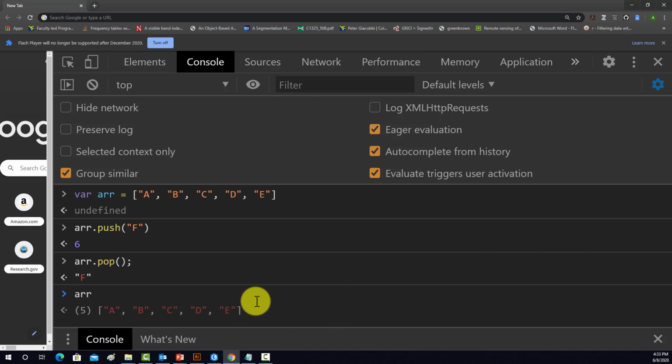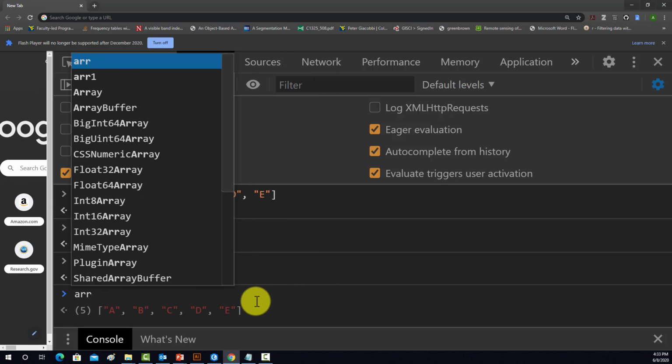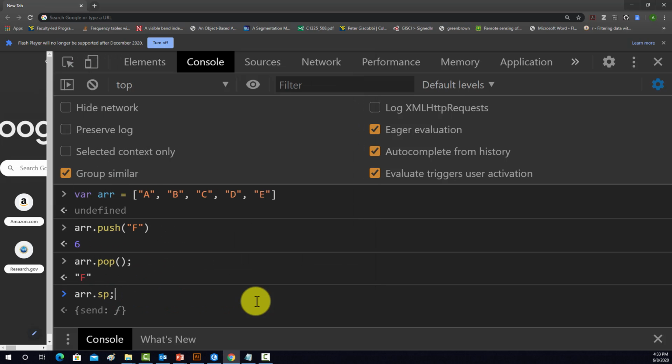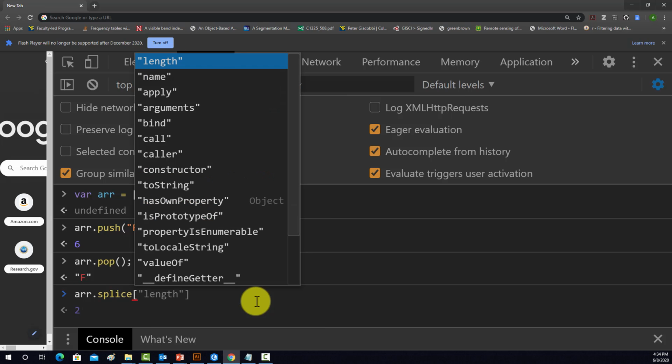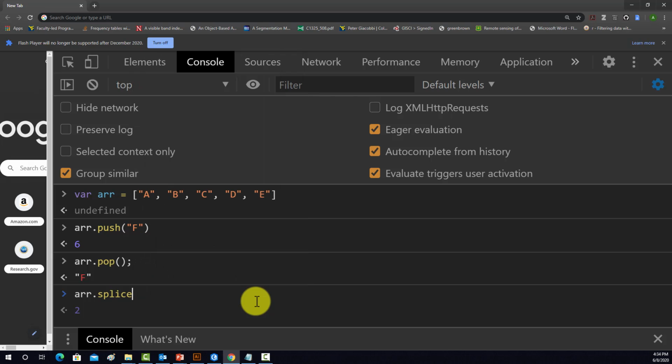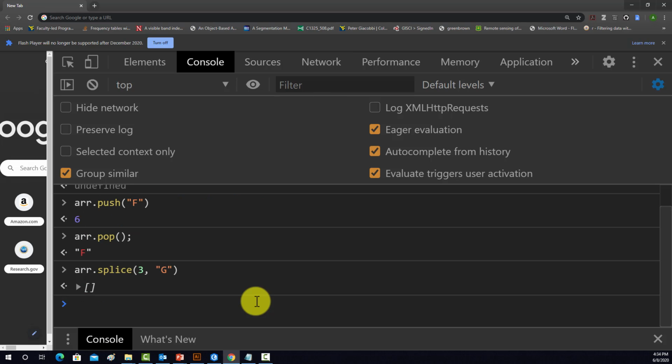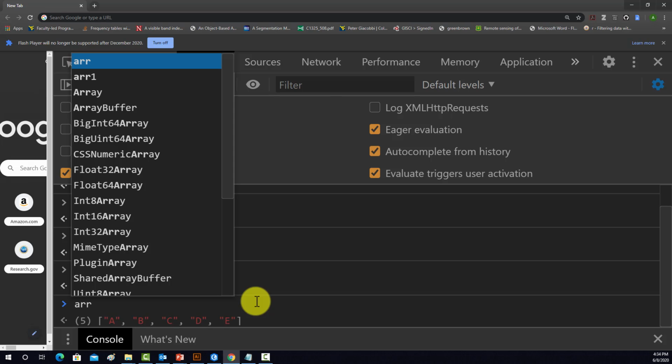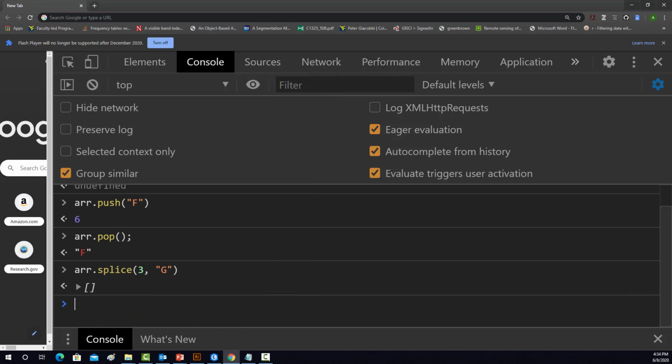So let's look at one other. Let's look at splice. So r.splice. We're going to add in a new element at a specified index. So we want to do start and then items. So we're going to add, let's say position 3, we're going to add in G. Let's see if that works the way I thought. It did not. So that's clearly not how that works.